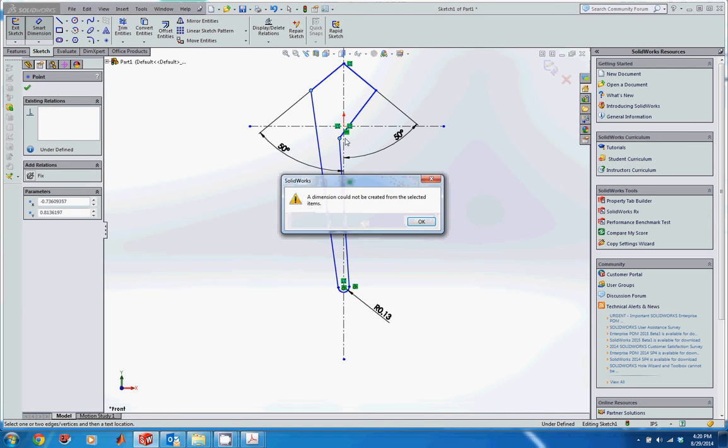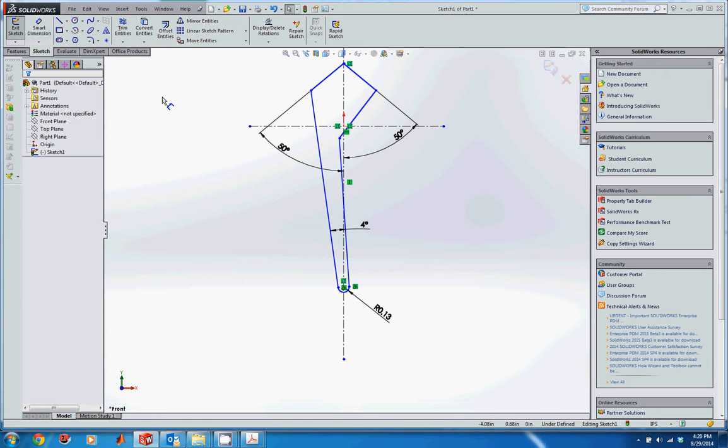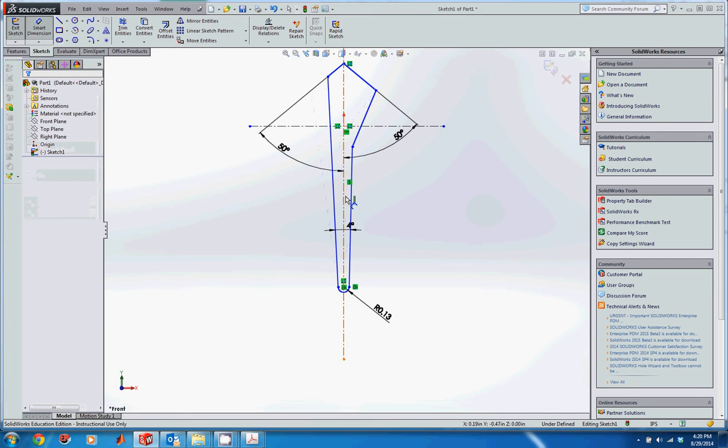Let's see here. Oh, I'm still in the dimensioning tool. Sorry. So exit the smart dimension tool. And then I just want to drag this and get it kind of centered. It doesn't have to be perfect. And then when I add this dimension in, it'll make a little bit more sense.